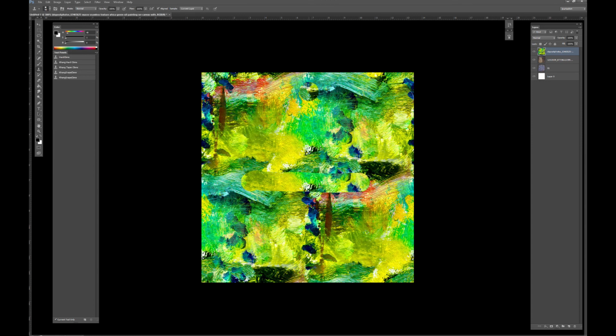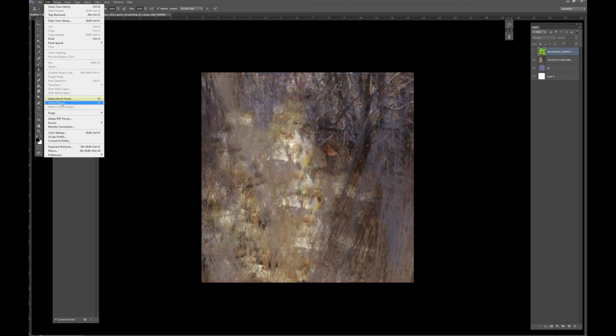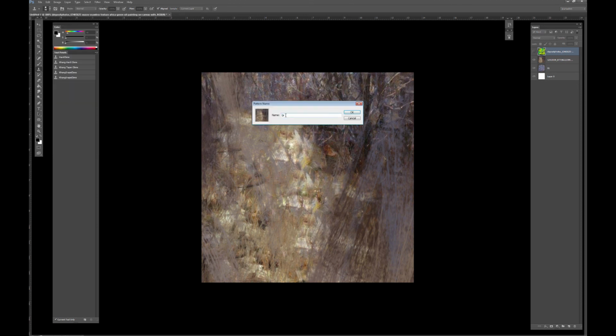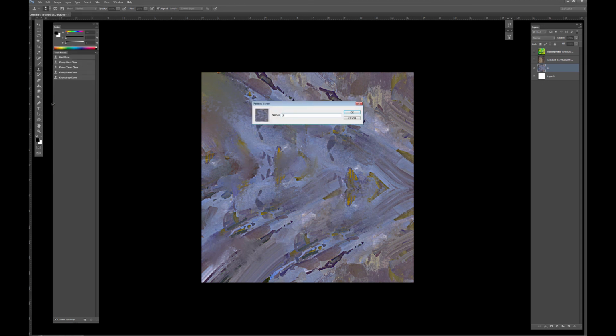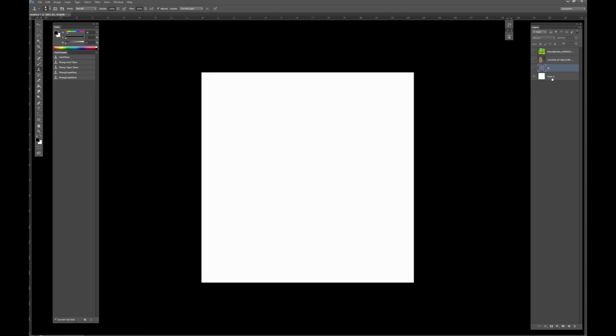The way you do that is you go into the layer, go into Edit, and choose Define Pattern. It's going to ask you to name the pattern. You can call it green, and let's go ahead and do another one. Define Pattern, brown, and let's do another one right here. Define Pattern, and we'll call this one blue. Okay, so we have three distinct patterns that we've imported here.